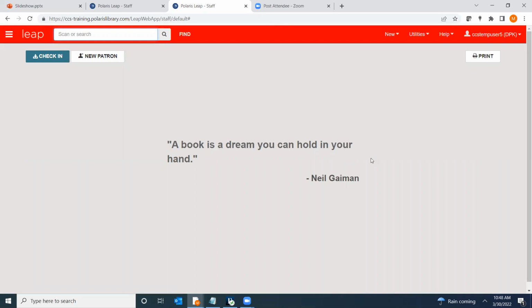Question: with acquisitions capabilities coming to Leap, will we be able to create invoices and purchase orders? That's a good question. I am not sure. I don't work with acquisitions, so I don't want to make an assumption and say yes or no. So let me check to see what we can find out about what's being planned. And I will get back to you on that. I'm just going to make a note.